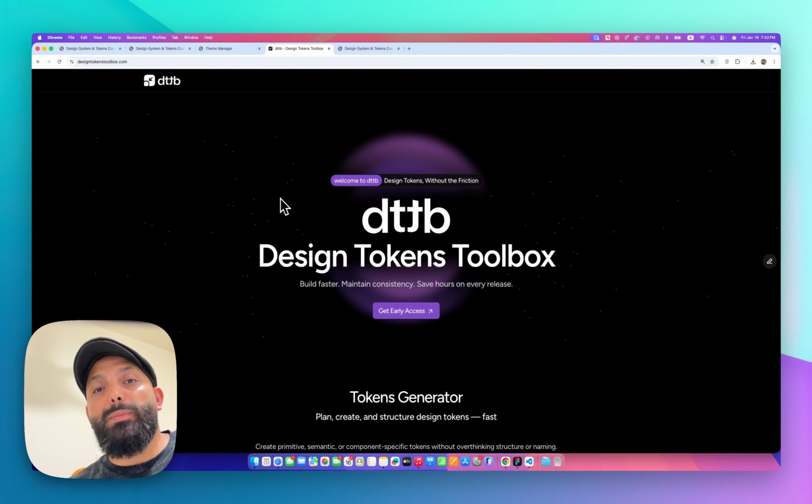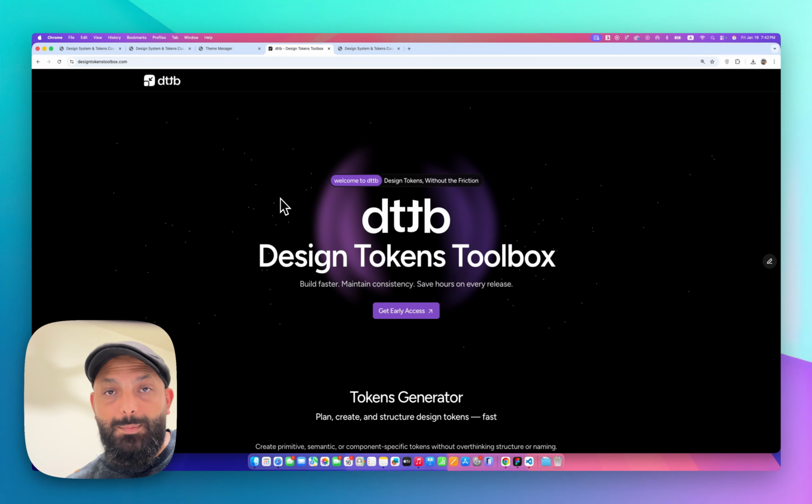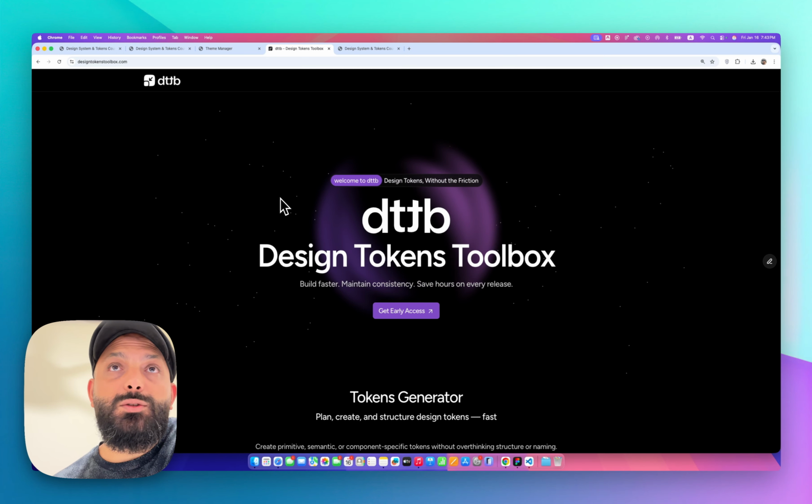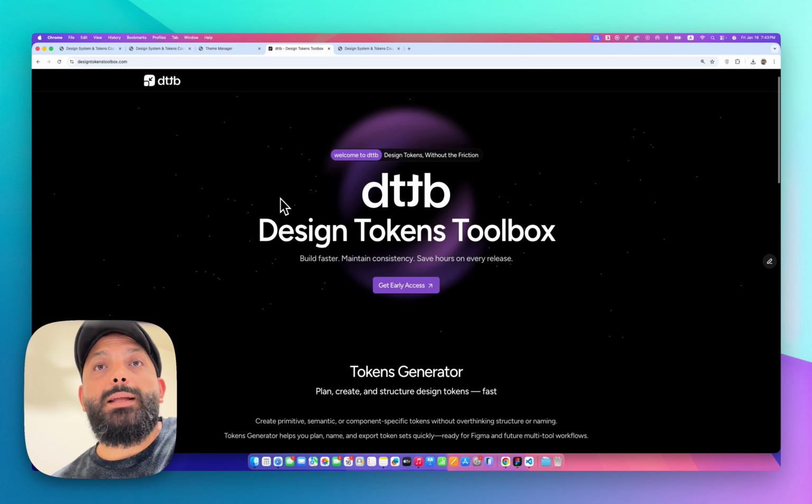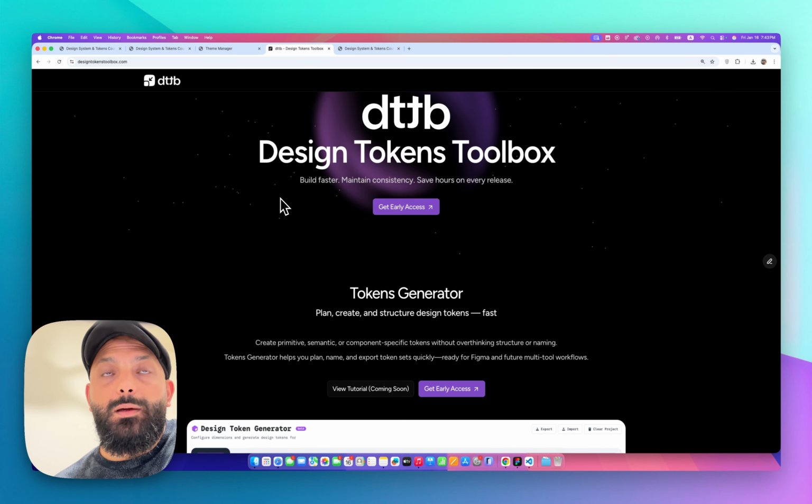This tool will help you to manage your design system themes. So to access this tool, you just go to Design Tokens Toolbox and you can request for early access.